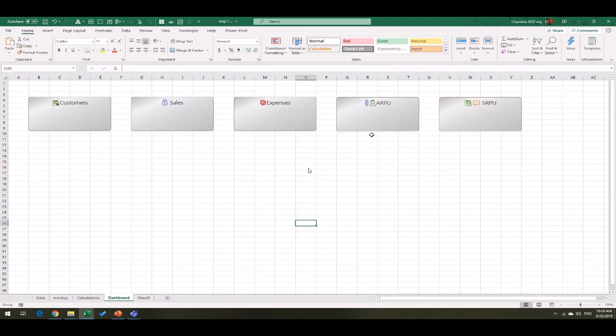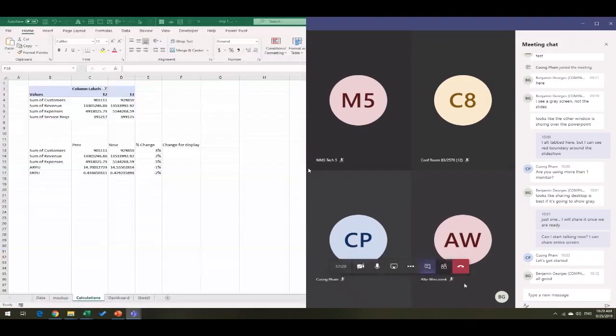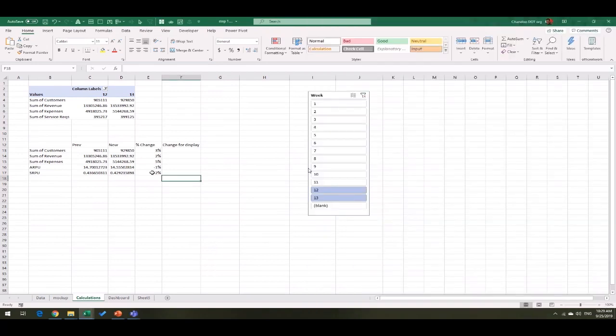We got 5 tiles here, and then we want to show the big number, which is how many customers we have, and then percentage change from previous week. So we got this, and then we will calculate change for display. And then here, the idea is we want to show an up arrow or down arrow depending on whether the change is positive or negative. Let me take a look at the chat window to see if we have any questions. I can't see anything, so I'll just continue talking.